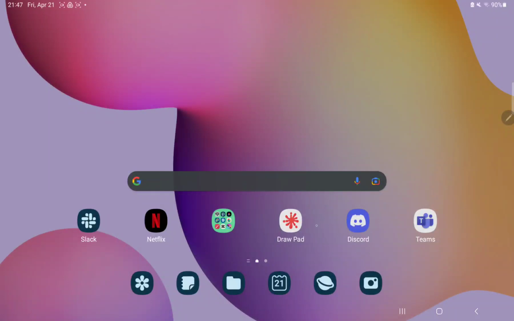Hello guys, in this video I'm going to show you how to move an item on the DrawPad application.